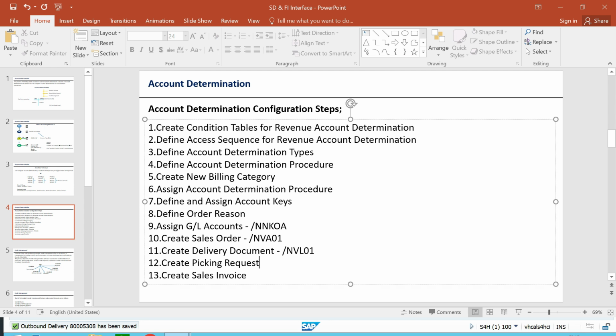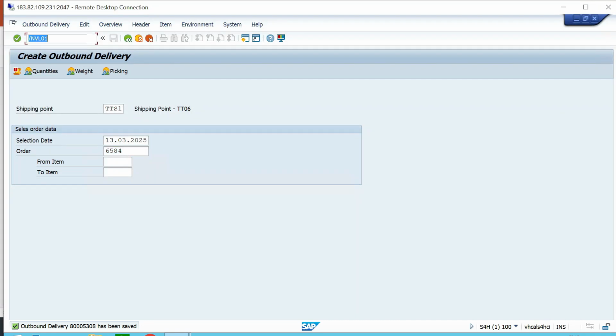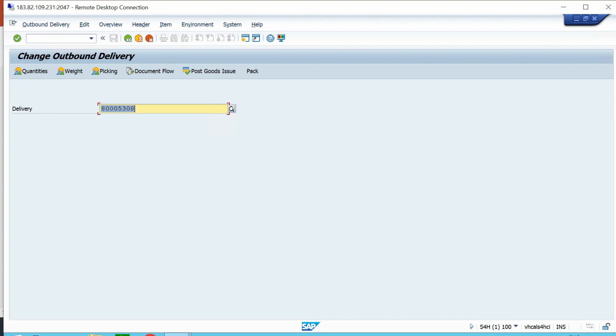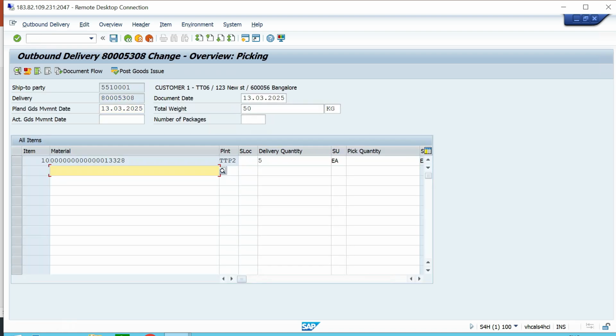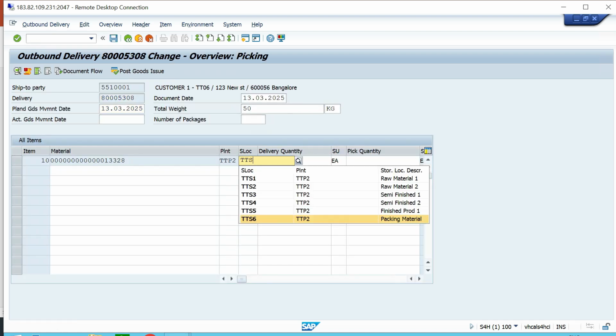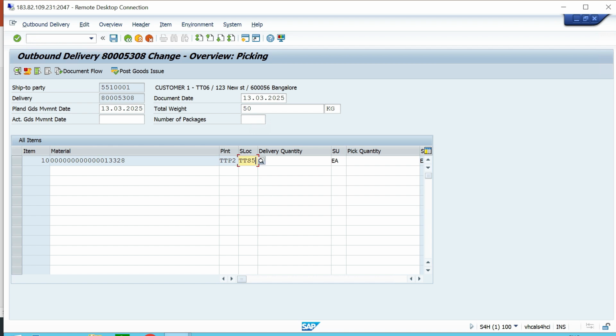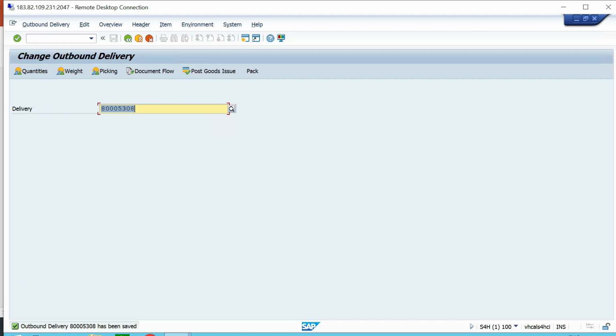Step number 12, create picking request, /n VL02. So then here we can enter the T code /n VL02, enter the delivery number which we created now, then go to picking. So enter the storage locations, finished product, then the picking quantity, file number. So then select post goods issue, select the goods movement date, then post goods issue. Outbound delivery has been saved.